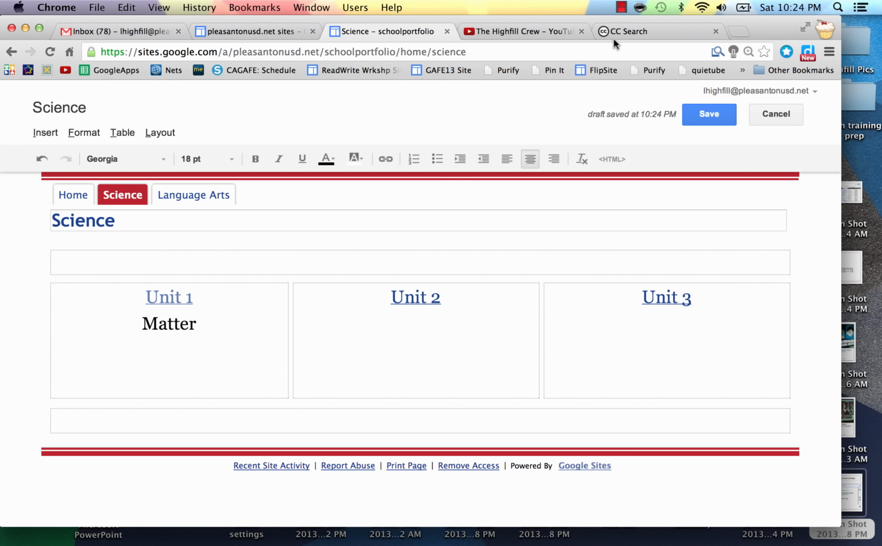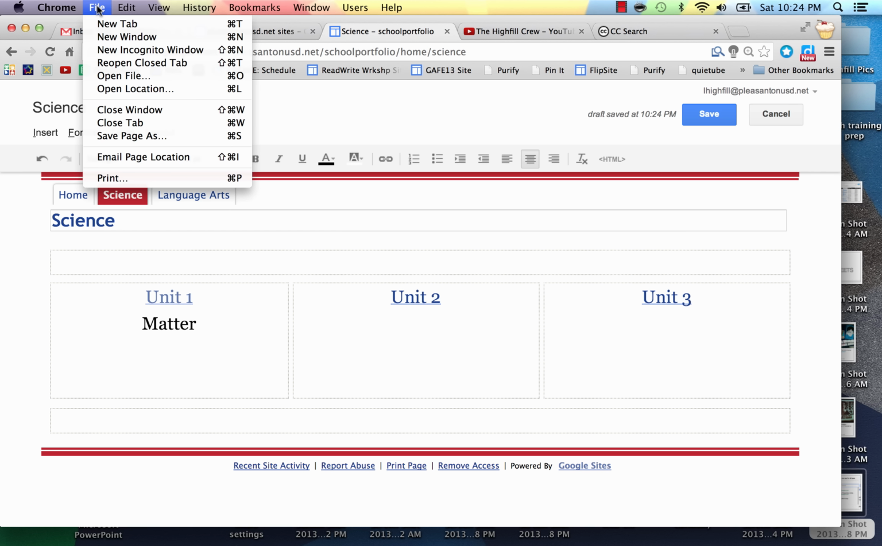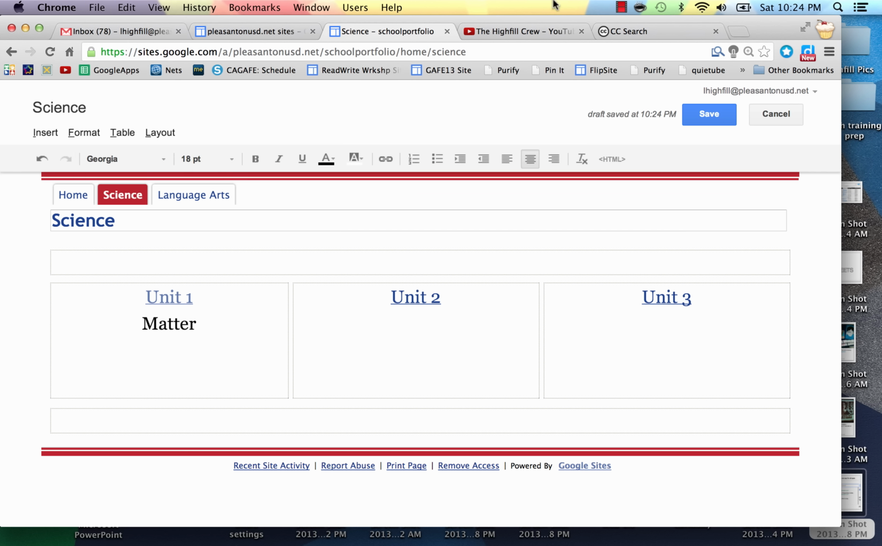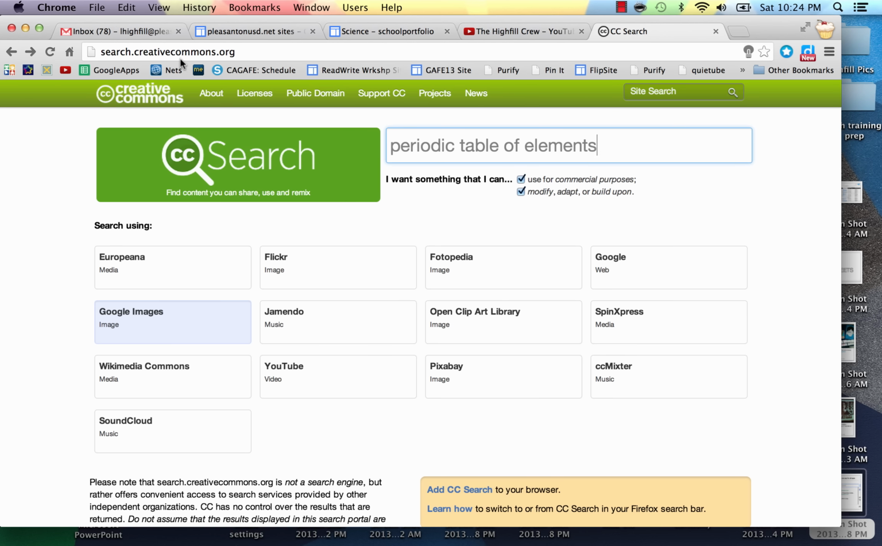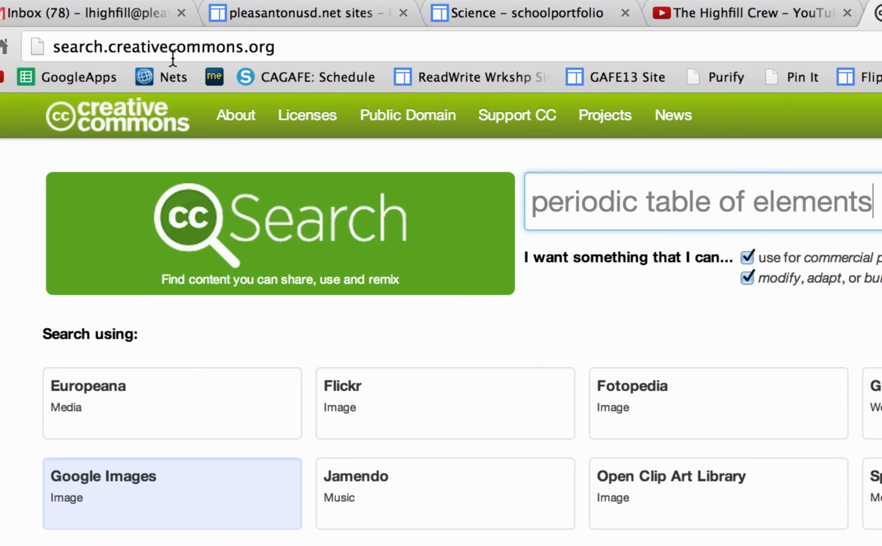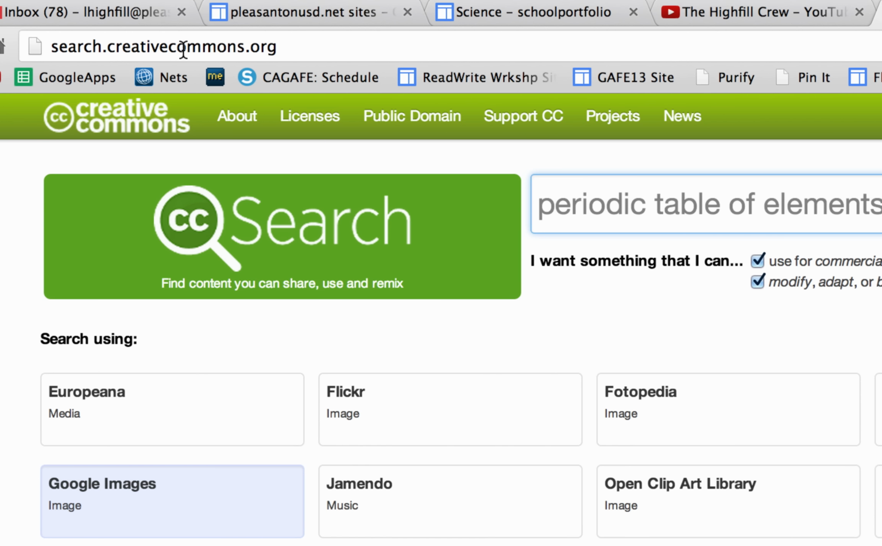So I already opened up a new tab at the top of my window here, and I did that by just clicking this button saying New Tab, or you can go to File and New Tab. And when I opened up, I went to Creative Commons, search.creativecommons.org. So you can press pause and go ahead and go there right now.